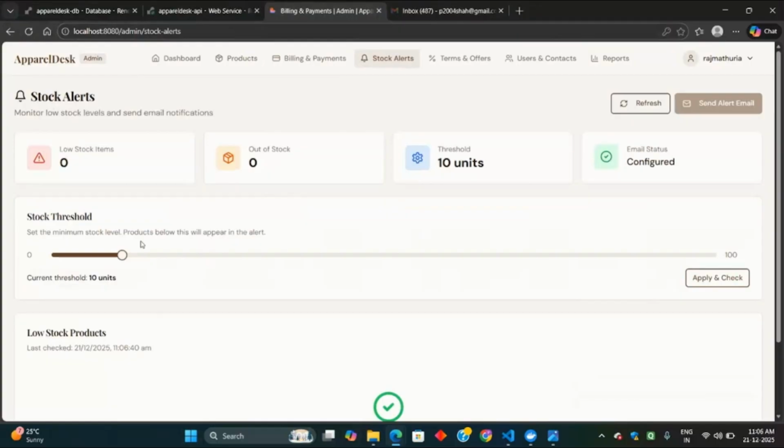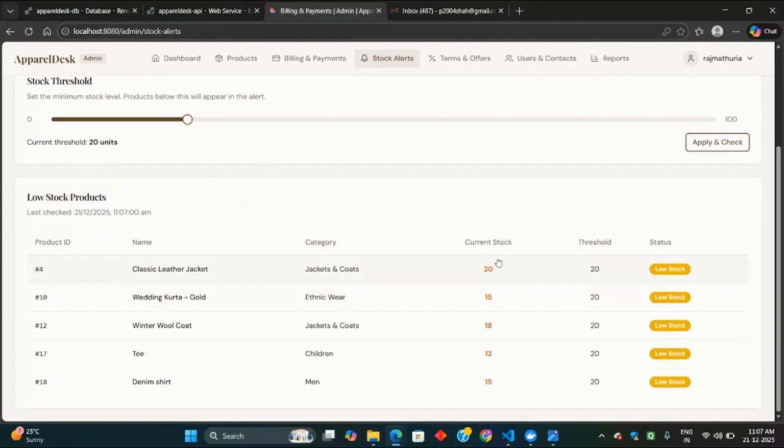So this is like stock alerts. Basically, you can adjust stocks. Suppose I want to get an alert of the stocks which are less than 20. So there is a threshold of 20 you can apply. Now you can see that these five stocks are there. You can check their name, category, how much current stock is present, and the threshold.